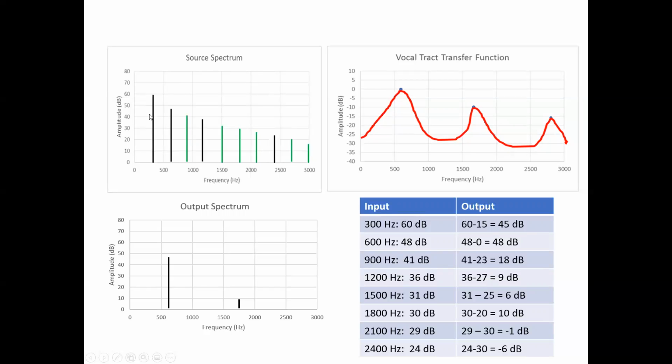So I'm going to take each one of these harmonic frequencies and pass it through this vocal tract transfer function. And again, I like to have a table to keep myself organized. For my 300 hertz source component, which has a 60 dB amplitude, I'm going to look here at 300 hertz. I'm going to go up here, and it says take off 15 decibels. So I'm going to take the original amplitude of 60 minus 15 equals 45 dB. And I'm going to plot that right here.